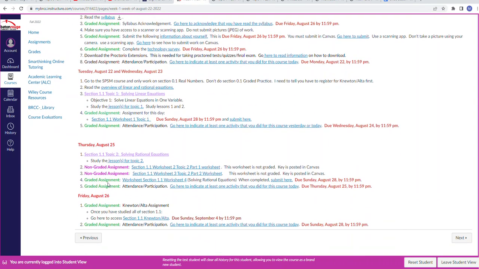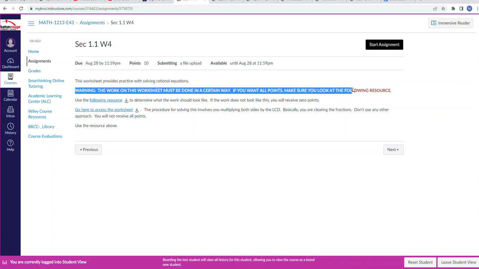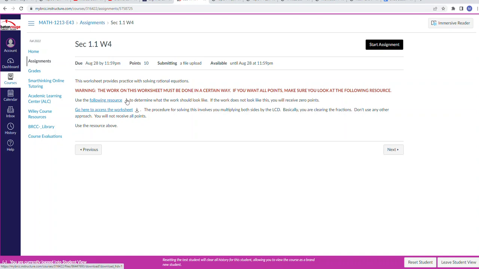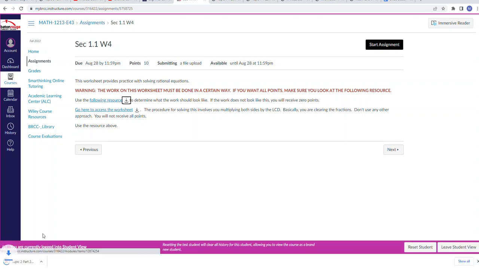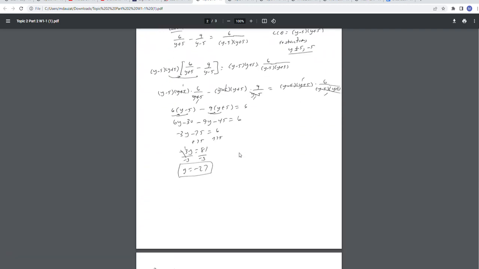And don't forget, you have your graded worksheet here. Oh, let me show you something. So when I click on this graded worksheet right here, the one that says worksheet 4, just to remind you, notice it says this: warning, the work on this worksheet must be done in a certain way. If you want all your points, make sure you are looking at the following resource. So here's the resource. When you click on it and open it up, I'm showing you what the work should look like. Okay, so here's number 1, and I gave you another example.